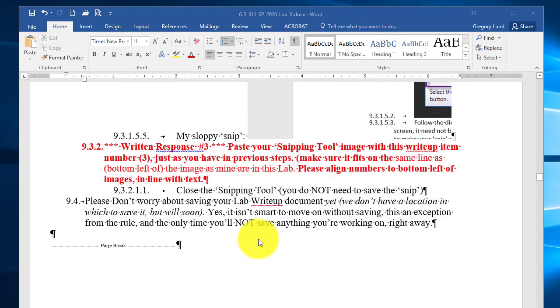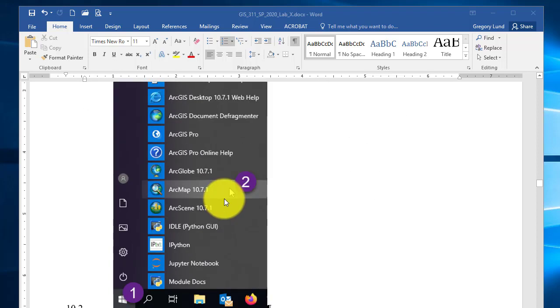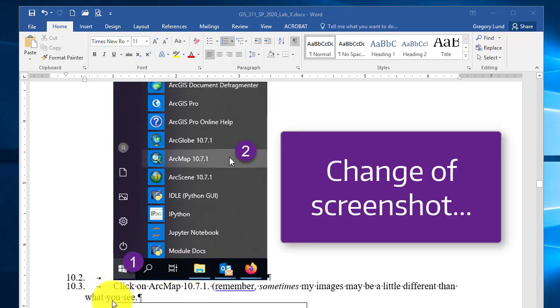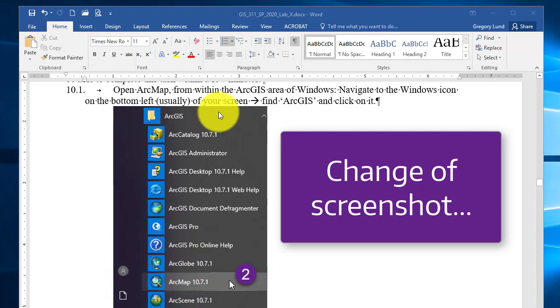So let's move on with step 3, which begins with finally opening ArcMap. I can't show you on the screen because of the position of my video, but we'll start ArcMap by going to Windows. Currently we're working in 10.7.1. We'll go to ArcGIS and then ArcMap.